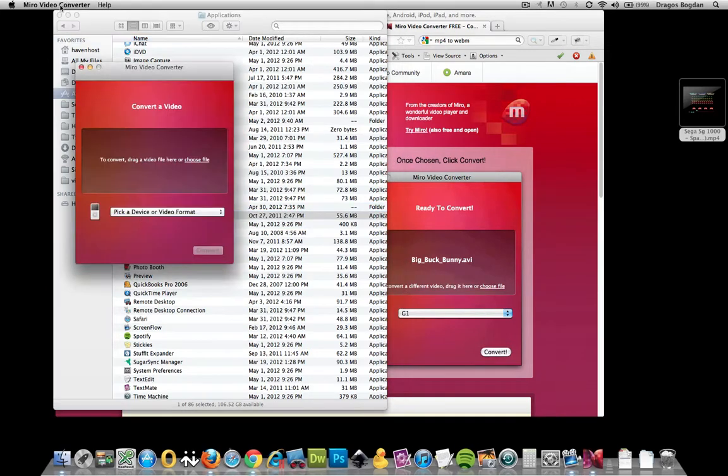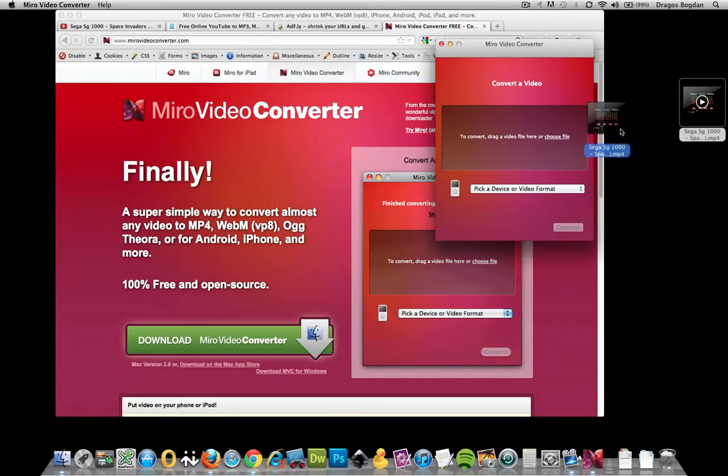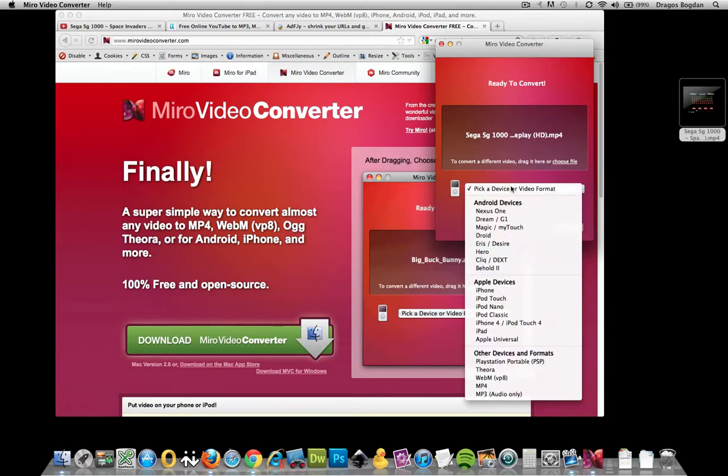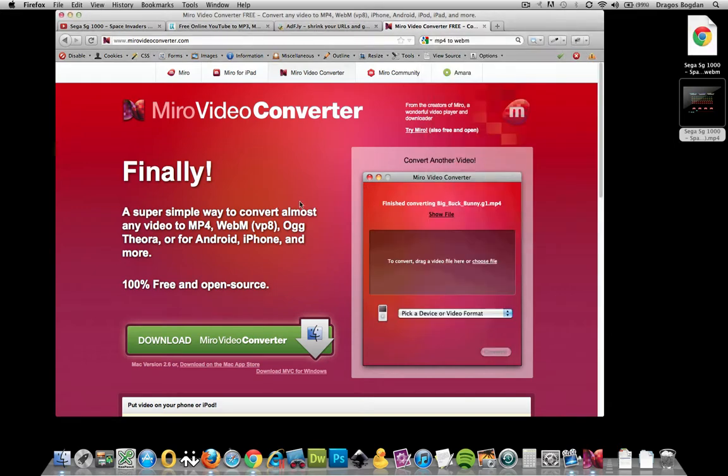Here we go. And look how easy this utility is. I just take my MP4 video and drag it on over here. It gives me a couple of options, either the device I want to make sure I play it on or the specific format. I'm going to go right down here to WebM, and I'm going to convert it. Good, let it do its thing.